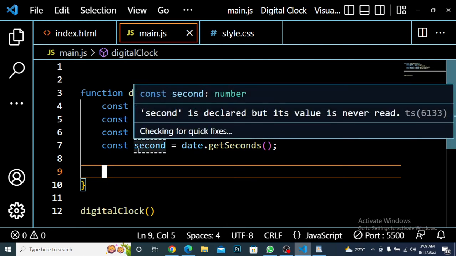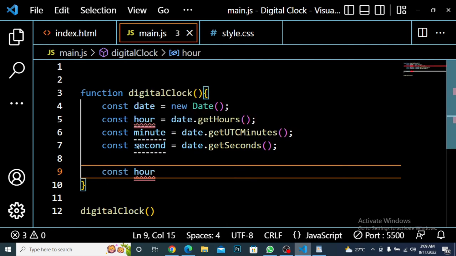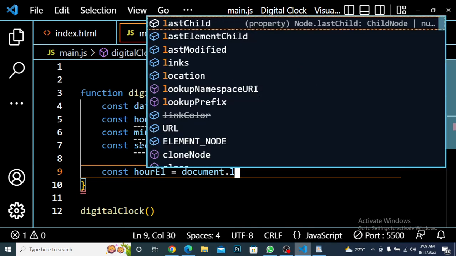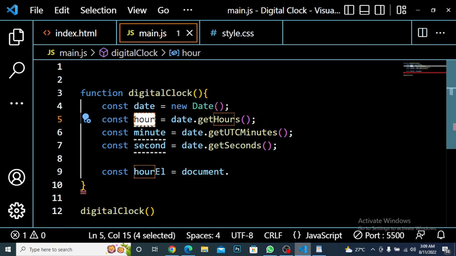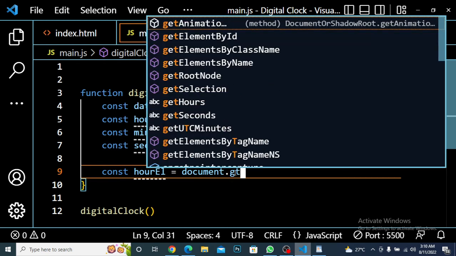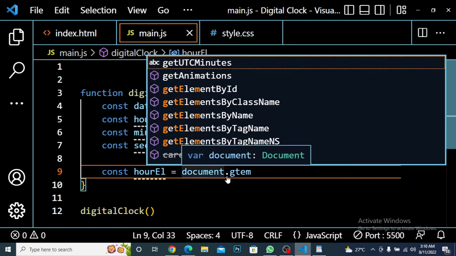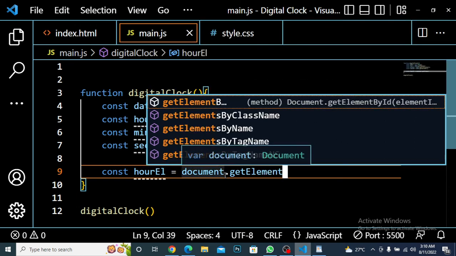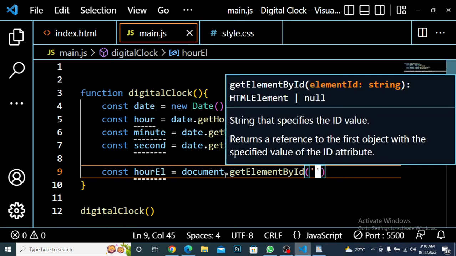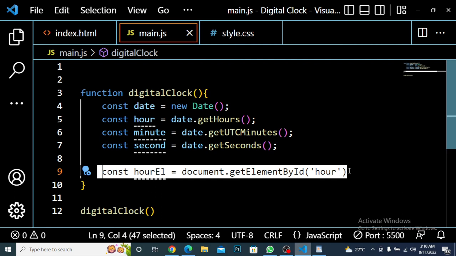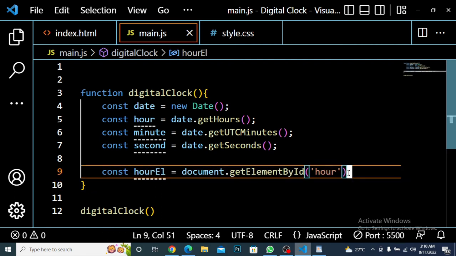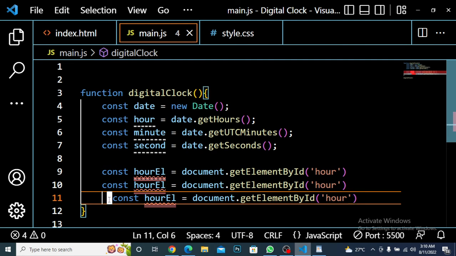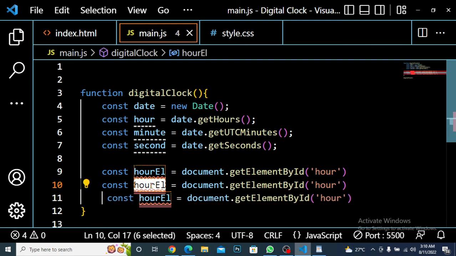I'll copy this hour here. See how it becomes a variable. I have an hour element, I'm going to name it hourElement here. Because we have hour already here, I can't name a variable hour again. It's not going to work. Document.getElementById, which is hour, right? I will do the same thing like 3 times. You just change the data so that will be fast.